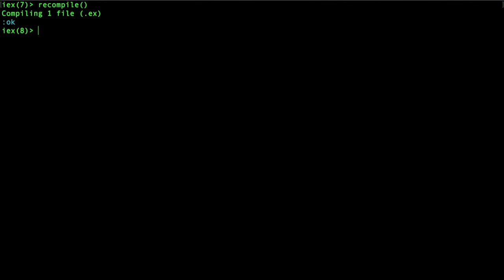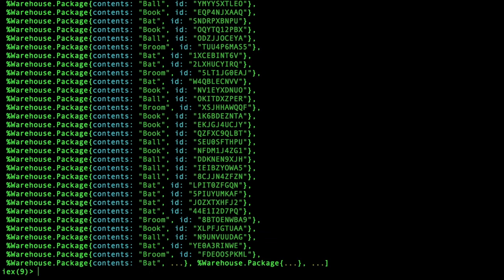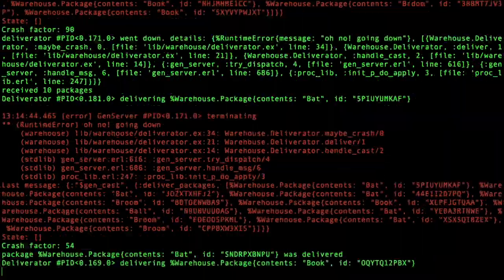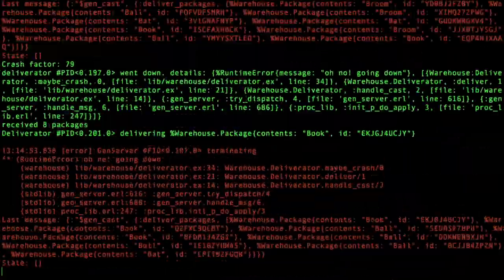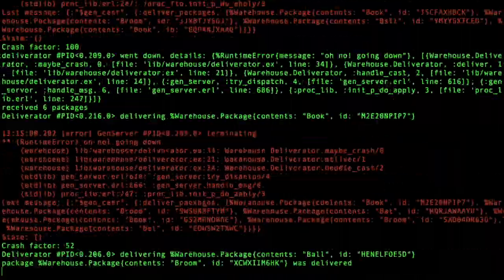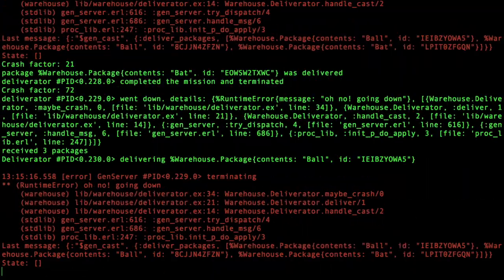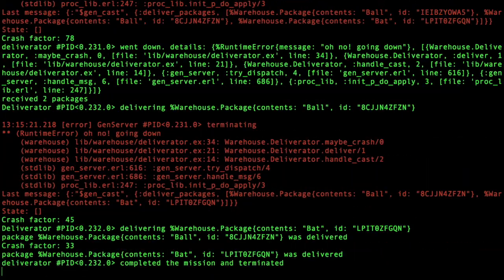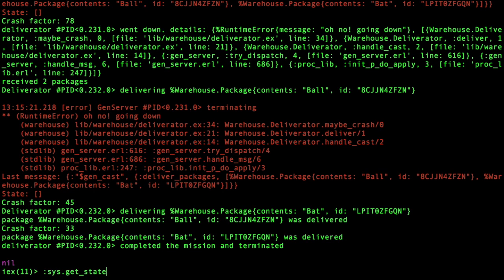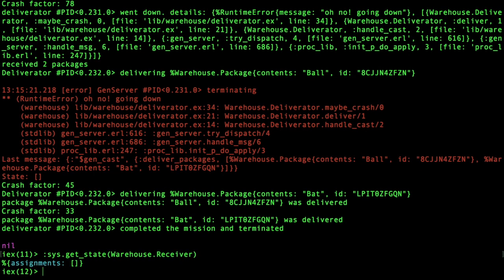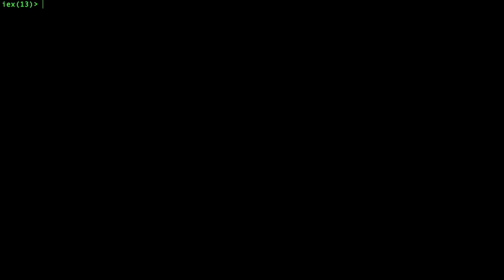Let's try it out with a batch of 100. In theory, our performance should be consistent. Let's call the receive and chunk method and see what happens. After it's all done, we can check the state. We can see that the list of assignments is empty, which means every package was successfully delivered.